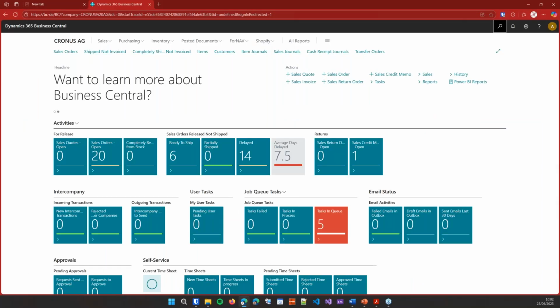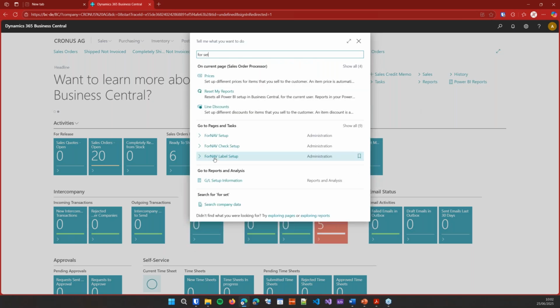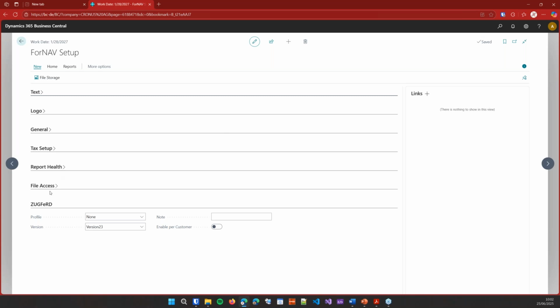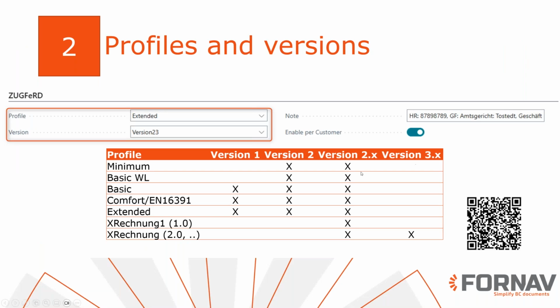So, in short, all you need to do to set up the FORNAV e-invoicing is go to the FORNAV setup page. On the FORNAV setup page, we have the ZUGFeRD fast tab, and in there you can choose a profile. At the moment, it is set to none, so we're not sending any ZUGFeRD attachments to our invoices. You can set it to whatever profile suits your need. For this webinar, I'm just going to set it to extended with version 23, which, if we look at our little table, extended works with version 2.x, so that's fine.